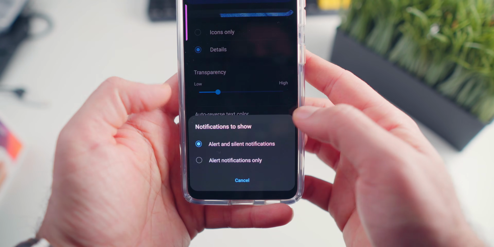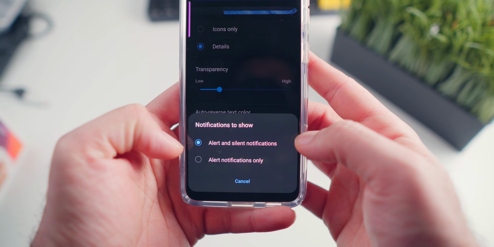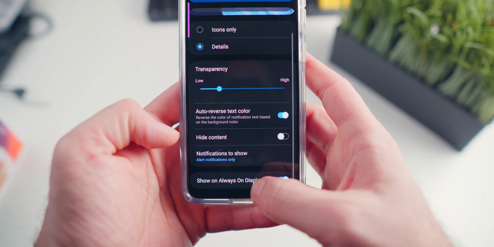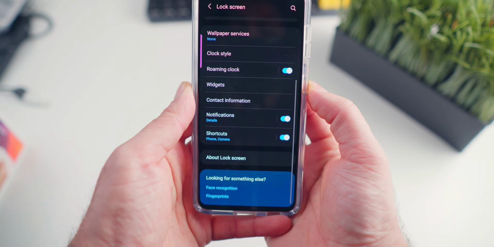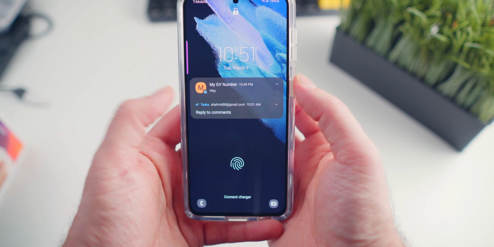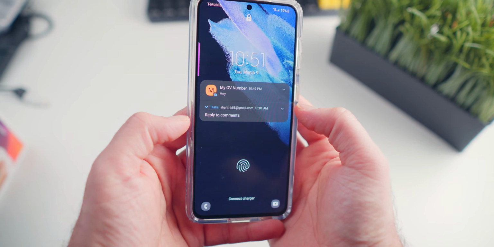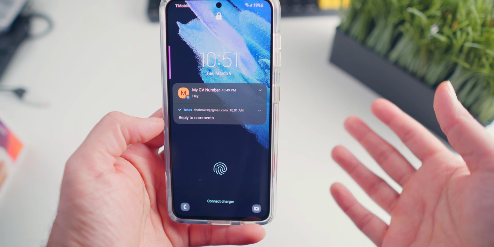And then the other thing is what kind of notification you want to show. So here by default we have alerts and silent notifications. I prefer to keep that alerts only. So yeah, just a couple things to make the lock screen a lot better, because as you can see, we can finally see notifications. So there you have a quick little tutorial on how to do this.